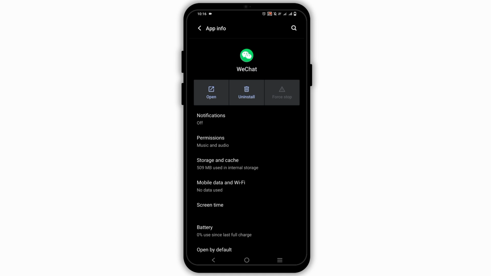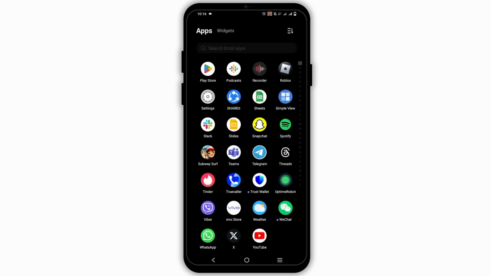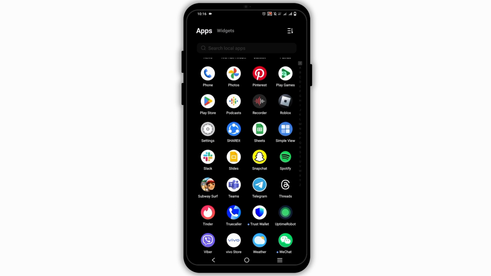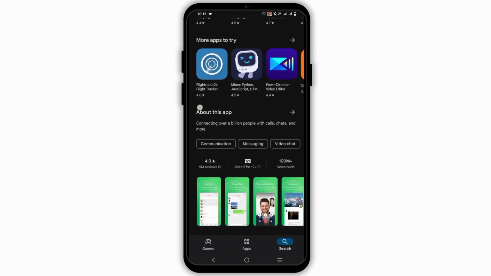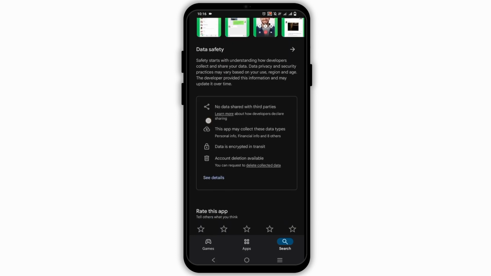Moving on to the next solution, you might have to reinstall the app. For this, long press the app and click on uninstall. Next up, reinstall it again from the Google Play Store and you should be good to go.